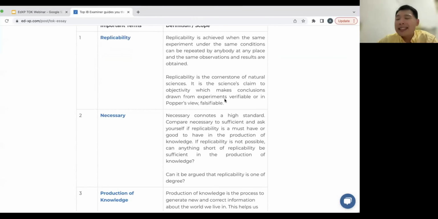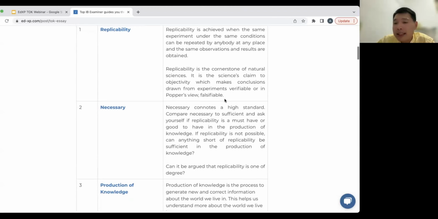Especially in science, because science is trying to say that I am objective. It doesn't matter who is conducting the experiment. I'm not influenced by any form of bias, not by gender, for example, or religion or race. I'm objective. It doesn't matter who does it, you will get the same thing.